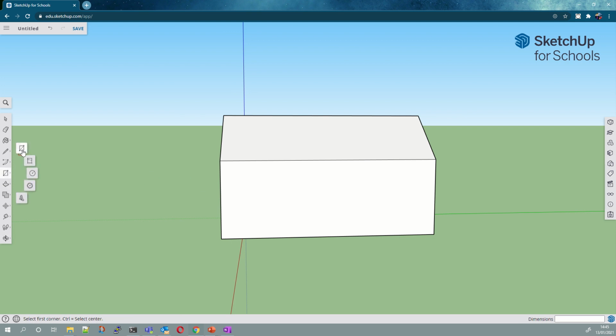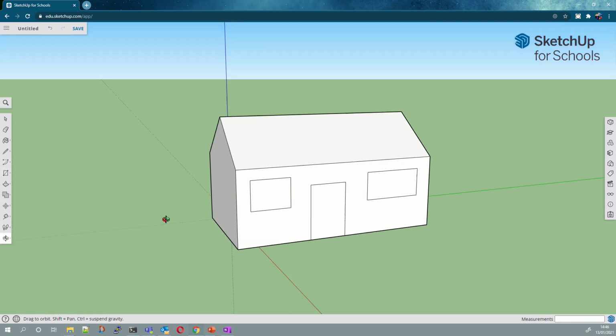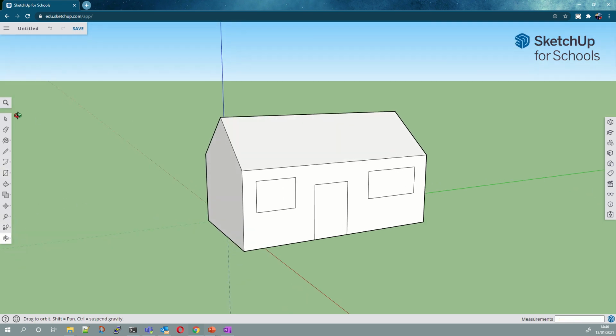So we'll just go rectangle again, and I'll draw a couple of windows on here. I'm not going to worry too much about making them precise. Just pop them in, and then I could spin around and do it on the back. I'll let you do that in your own time. And it looks a bit more like a house, but very white, very plain, not very realistic yet because of the colours, I think. So what I'll do is, over here we've got a paint bucket tool.